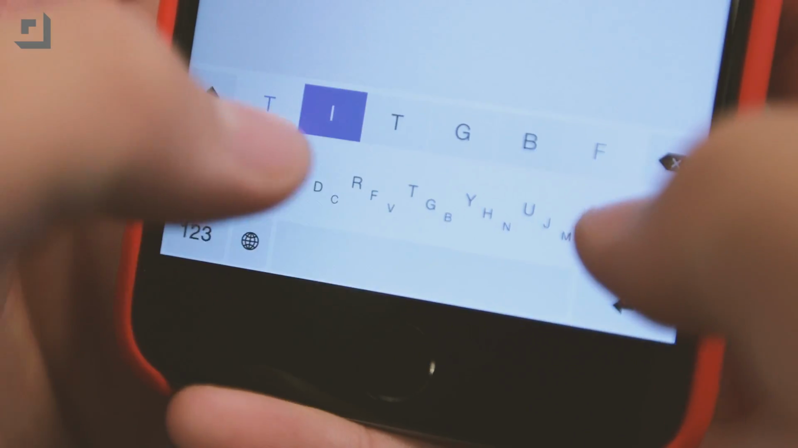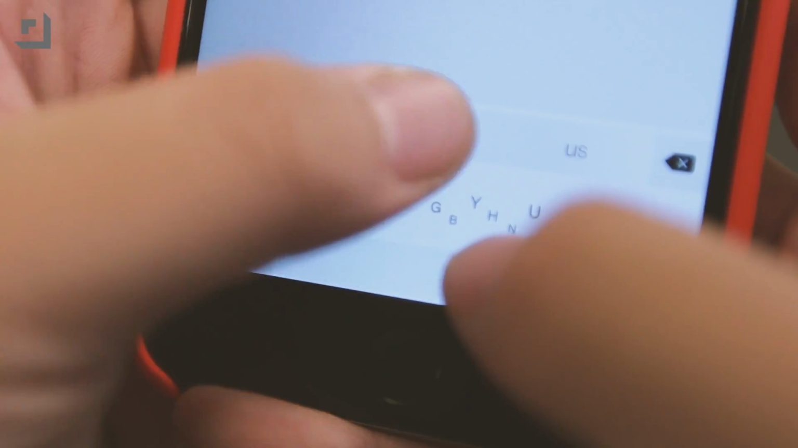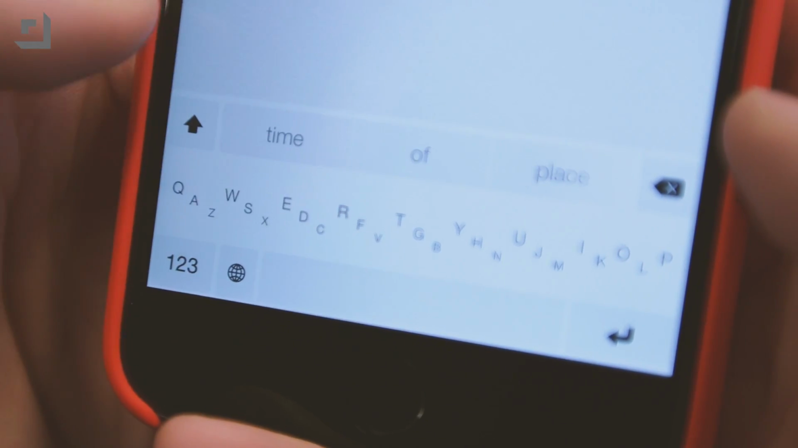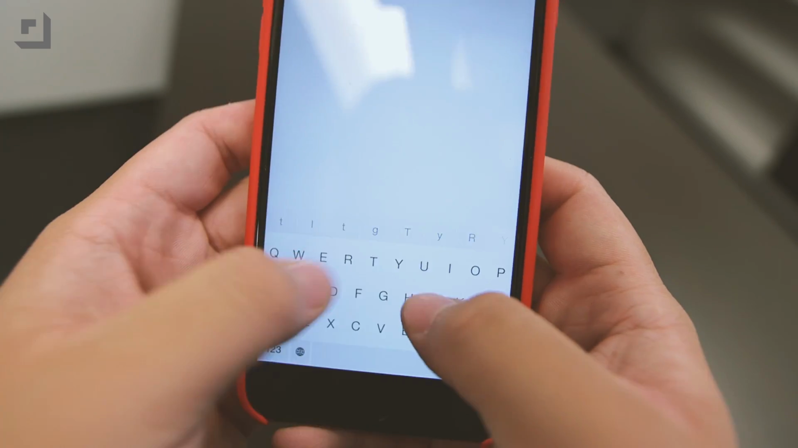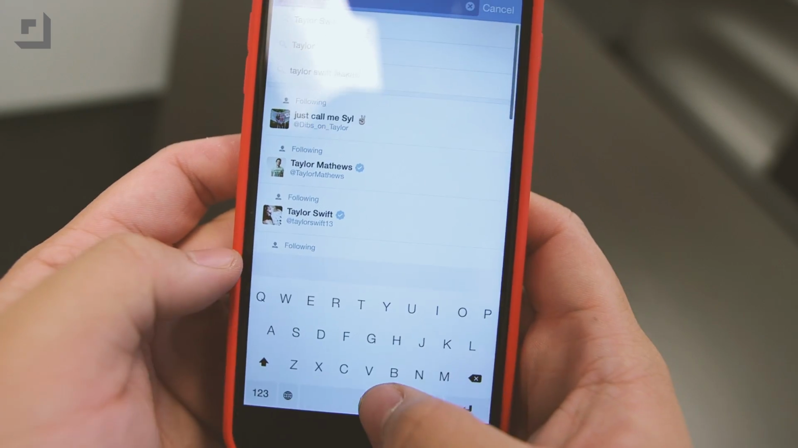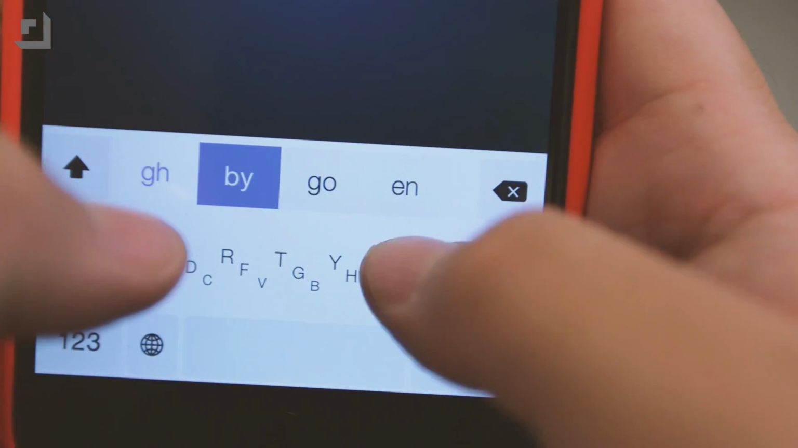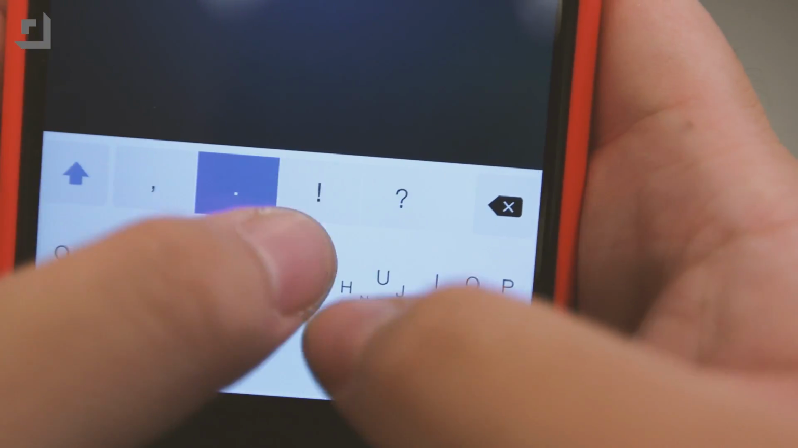It pretty much takes up next to no space at the bottom of your screen, and I have a 6 Plus, so I don't really need a minimalistic keyboard, but if you have a device that's not an iPad or a 6 Plus, I'd give the minimalistic design a try. It does take a little bit of time getting used to, but once you're familiar with it, it's pretty fast and easy to use.